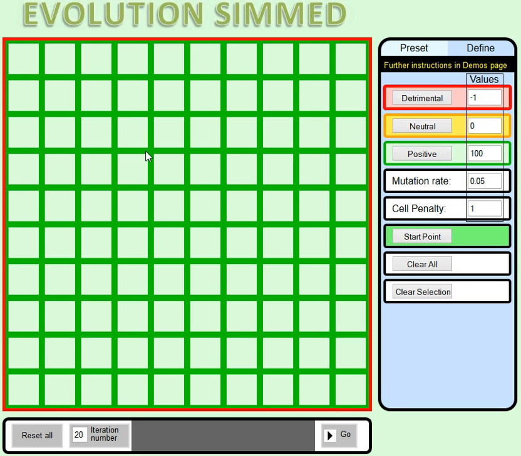In this short video, I'm going to look at what's involved in running a simulation with the Evolution Sim simulator. So here I am on the simulator page, and we can see front and center a table of cells. Now this represents our environment in the simulation.